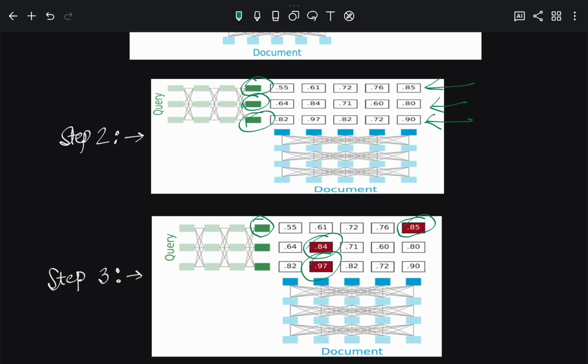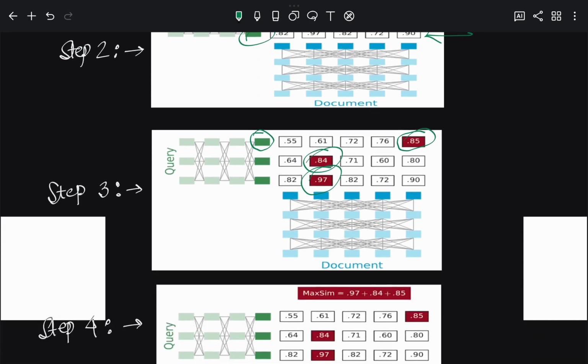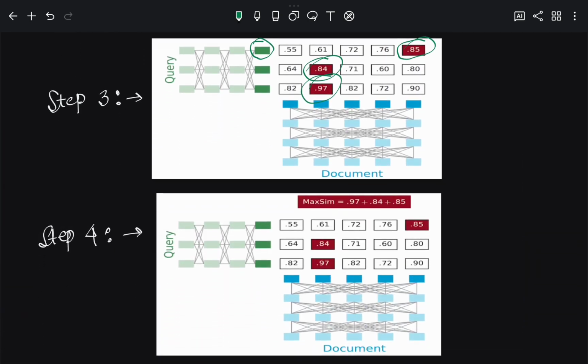And then we select the maximum similarity, and after that we calculate this MaxSim, which is the sum of these values, right? 0.85, 0.84 and 0.97, right? So this is the similarity score for this query with this document. Similarly we do it for this query with the other documents present in the vector DB, and then we can select the top k documents using this mechanism, right?